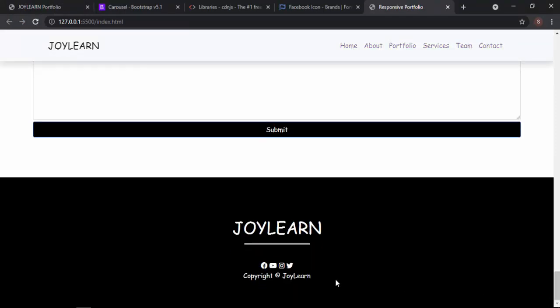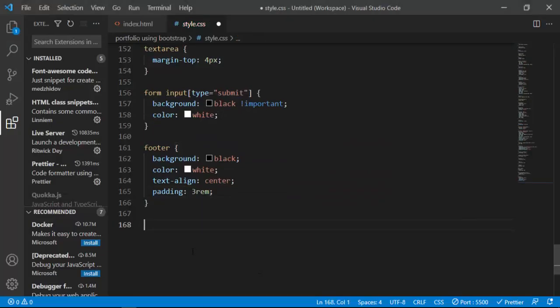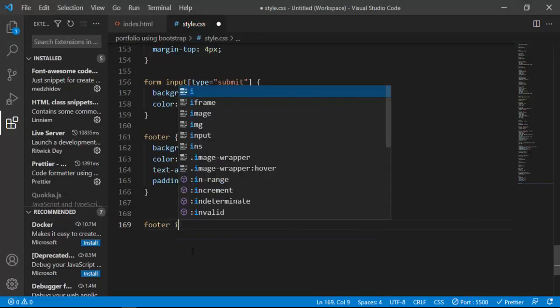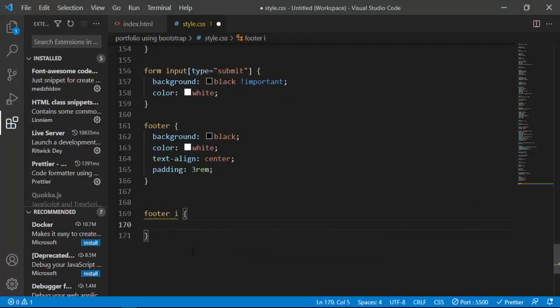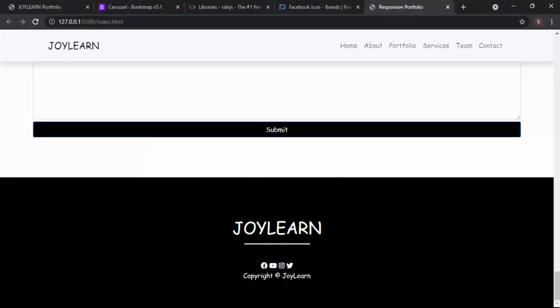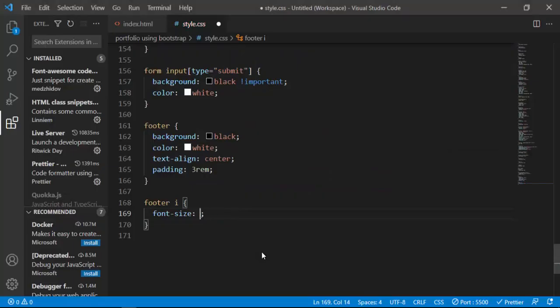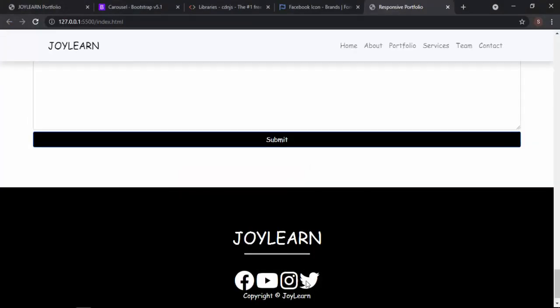Yes, we got rid of them, and I'm gonna increase the size of the social media icon. So from the footer, select the I tags and set its font size to 4. So it just makes it bigger, and no, it's just looking ugly. 3. It's fine. Yeah.